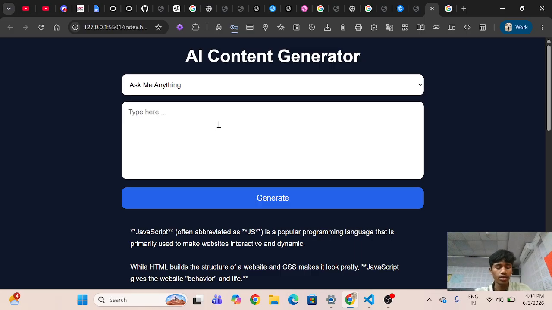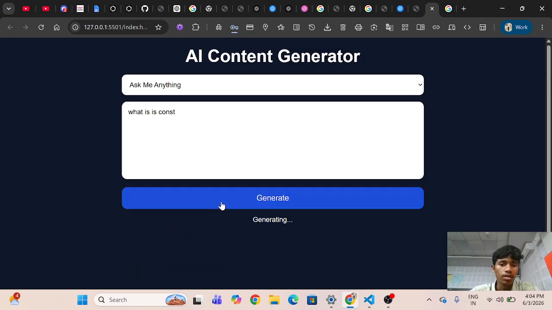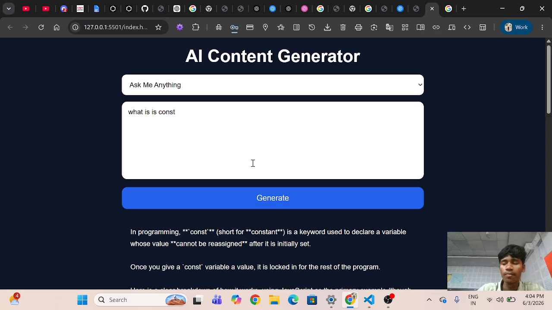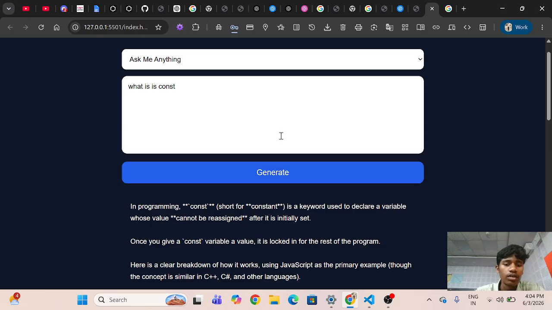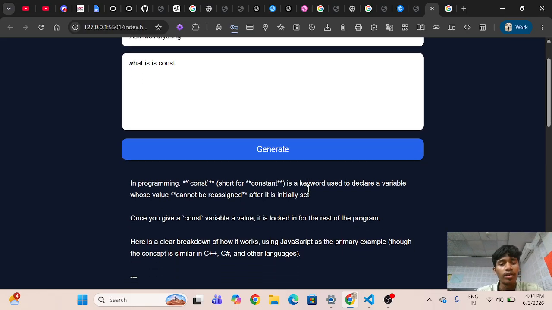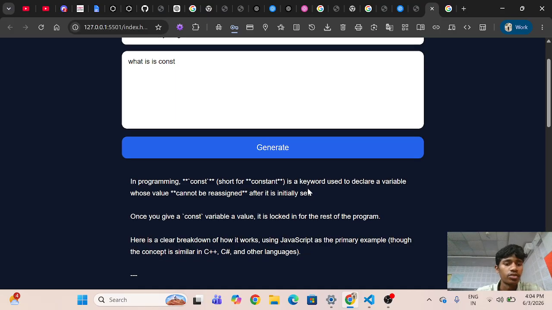Okay, so let me ask the next question. I'm asking what is const. It is ECMAScript 6 version, there is a mention. Okay, it will give some output. So let's go and explain the const variable.